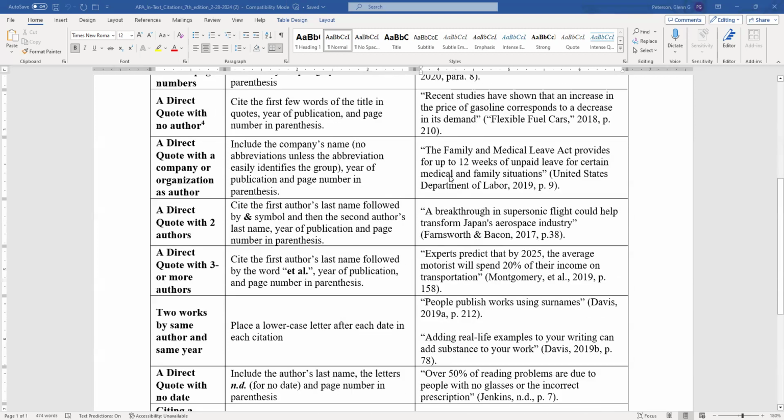What if you have a source and it doesn't have an author? We'll cite the first few words of the title in quotes, followed by the year of publication and page number. Look at the example. "Recent studies have shown an increase in the price of gasoline corresponds to a decrease in demand." Direct quote, you see the quotation marks. There is no author listed, so the first few words of the title, "Flexible Fuel Cars," in quotes, 2018, and page 210.